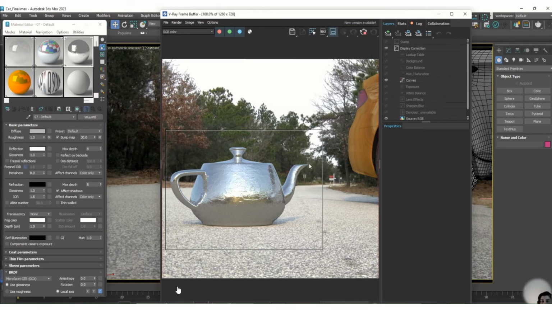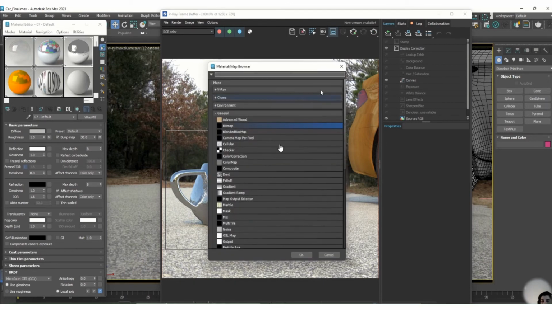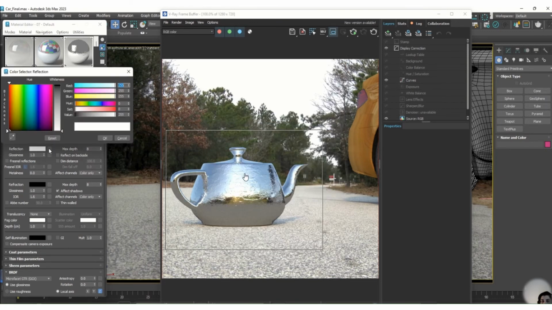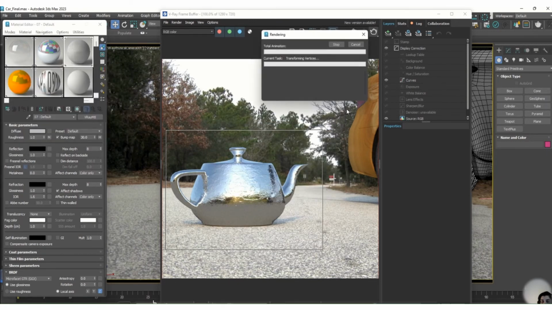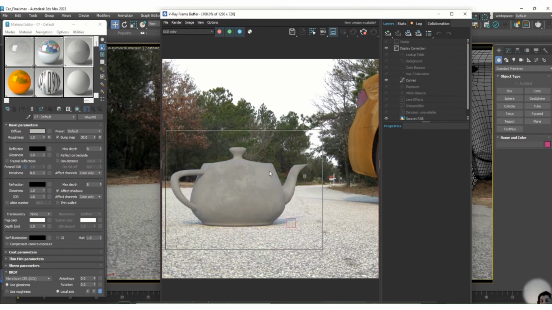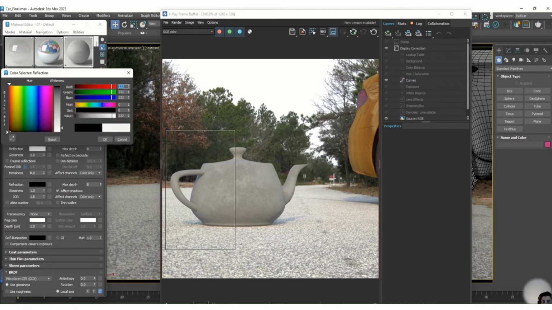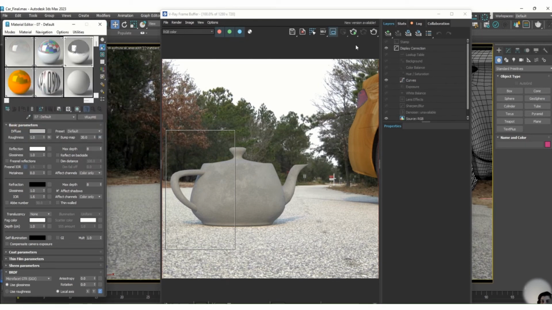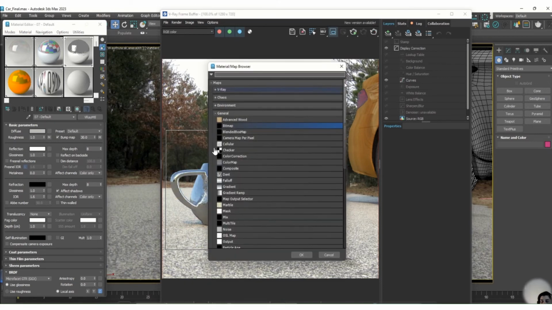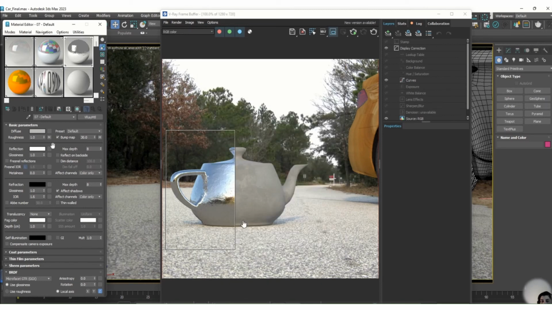Let's change to white, and you can see this completely reflects the light. So you can see the difference between the white and black color for reflection. Let's minimize the rendering screen, and you can see the differences between white and black color for the reflection.